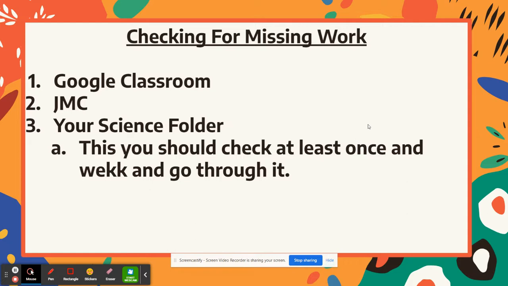All right. The next thing I wanted to go through is how you should check for missing work. The first way we are going to go through is to check Google Classroom. The second way is JMC. And the third is your science folder. With your science folder, you should check this at least once a week and go through it.